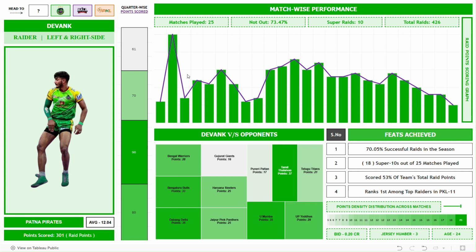Now this one is the match wise performance. As you can see in the tooltip, it says match 1, 6; match 2, 25; match 3, 7; match 4, 5; 6, and similarly up to match number 25, he has scored a total of 301 points. This is the raid point scoring graph. You can go through it if you want. The highest point tally is 25 in match number 2.